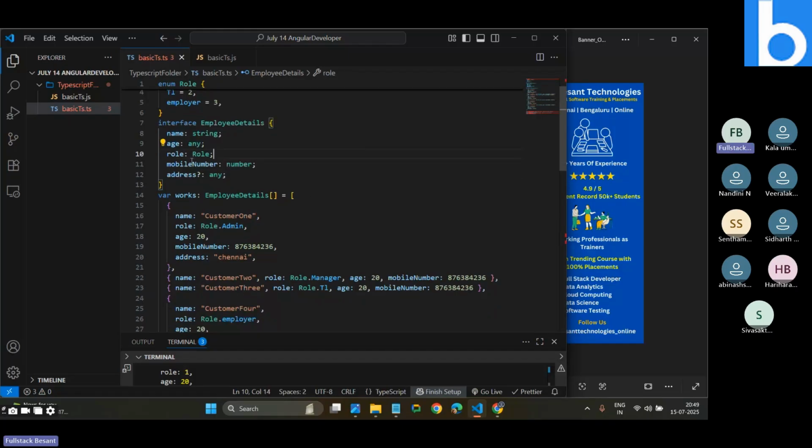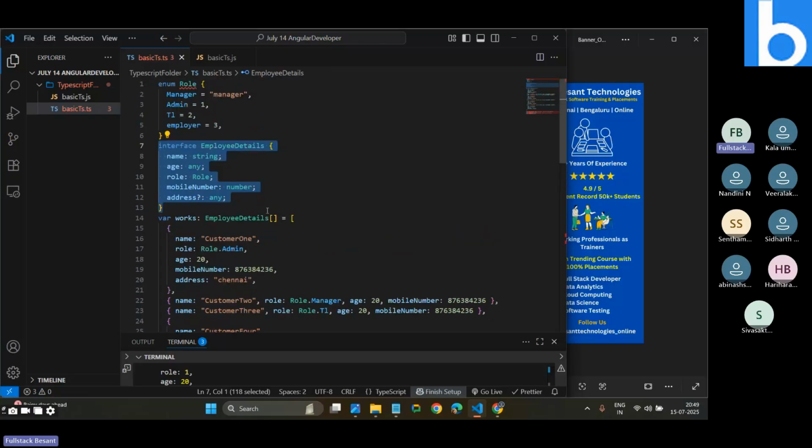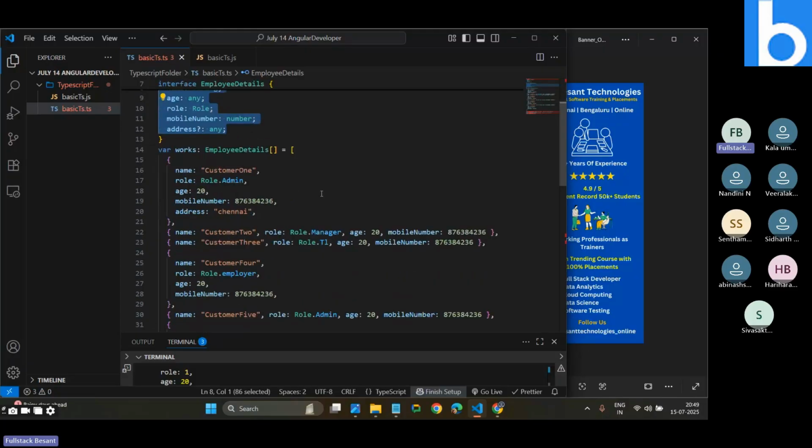But in JavaScript, if you want to make a name, age, role, mobile number, address, there is no interface in JavaScript, so we have to write each field. If you are missing any one property, JavaScript will still allow it. But in TypeScript, once you have created an interface, if you are missing any one property, the whole section will not execute the code.